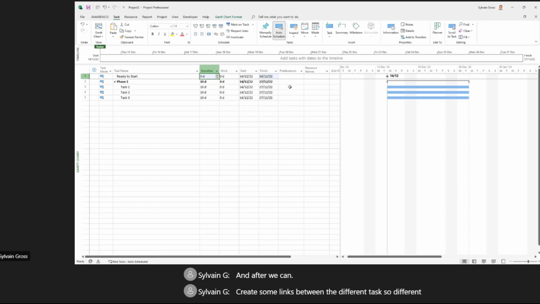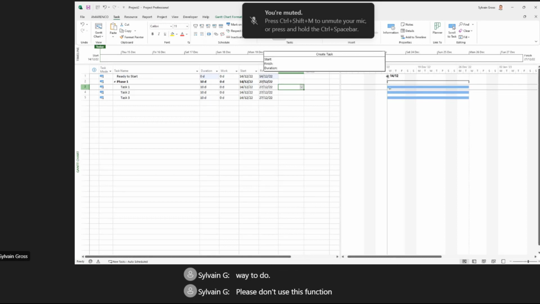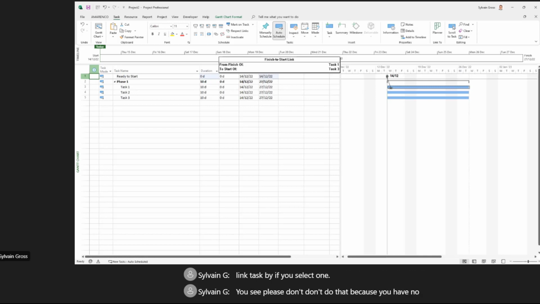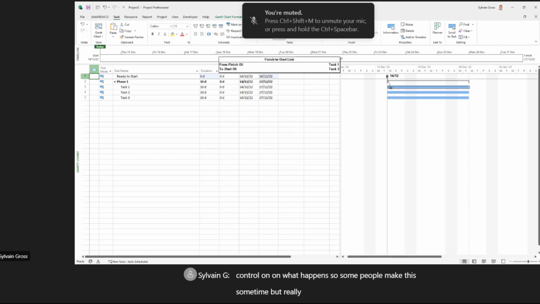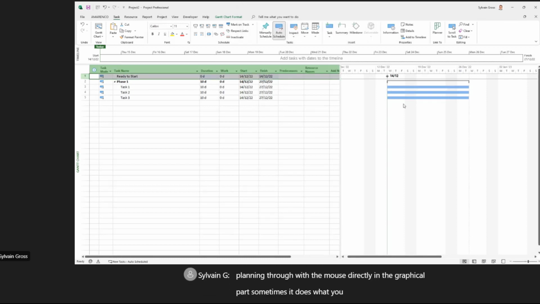There are different ways to do this. Please don't use this function here because it's possible to link tasks if you select one. Please don't do that because you have no control on what happens. Some people do this sometimes, but really it's not a good practice to edit the planning with the mouse directly in the graphical part. Sometimes it does what you expect, but sometimes it does not. You could have some side effects because sometimes Project does not really understand what you want to do. So if you know how to do this, try to forget it.